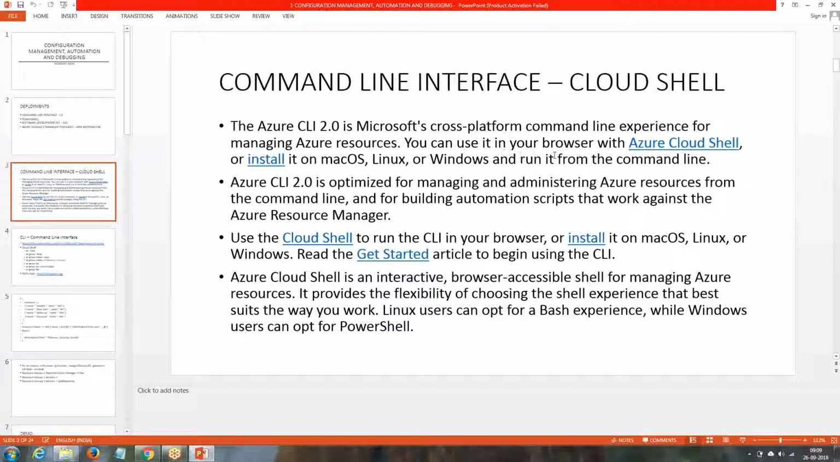You can use it in your browser with Azure Cloud Shell, or if you install it, it becomes PowerShell for you. So if you have a normal PowerShell, which I think comes inbuilt with Windows 10 and all, you need to just download the Azure module and install it. Then your PowerShell will be capable of connecting to Azure and running your commands.